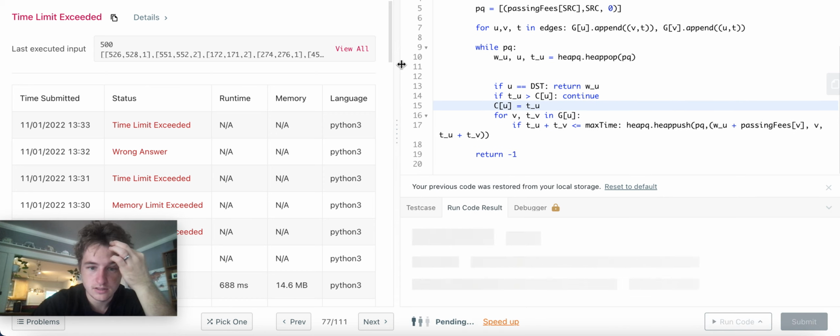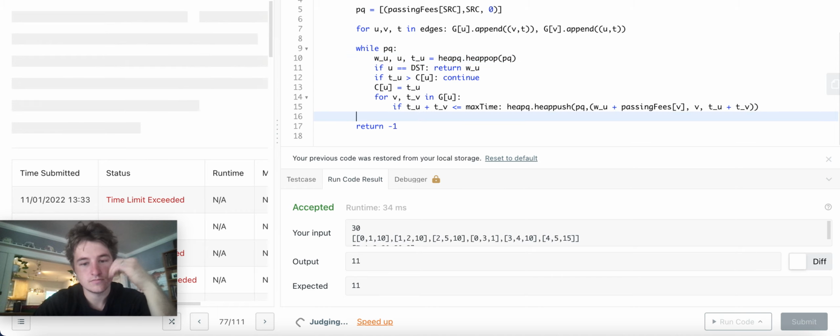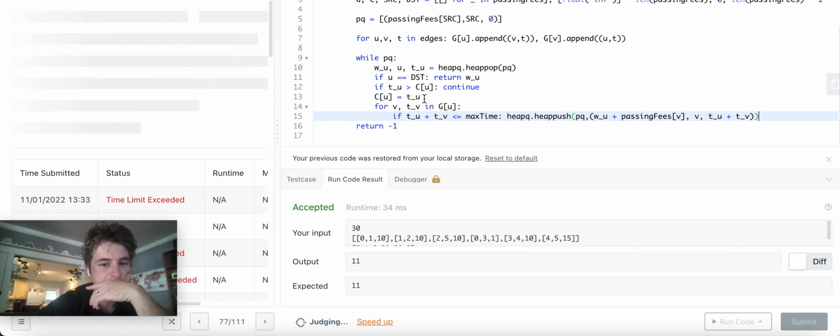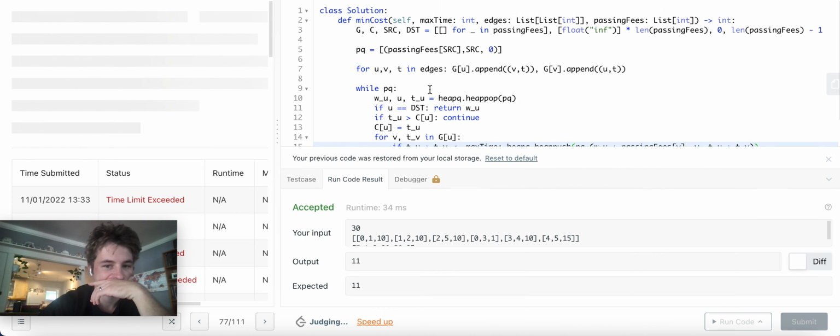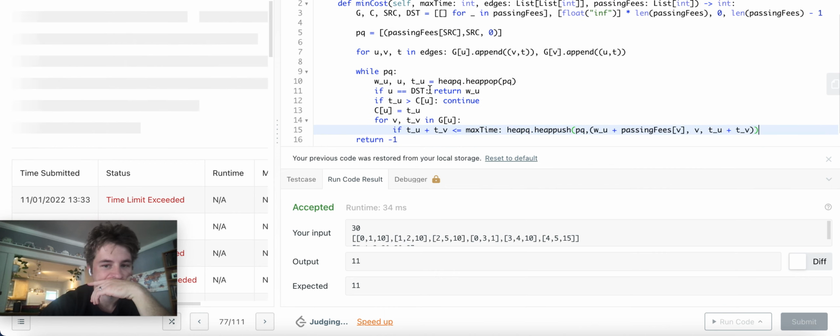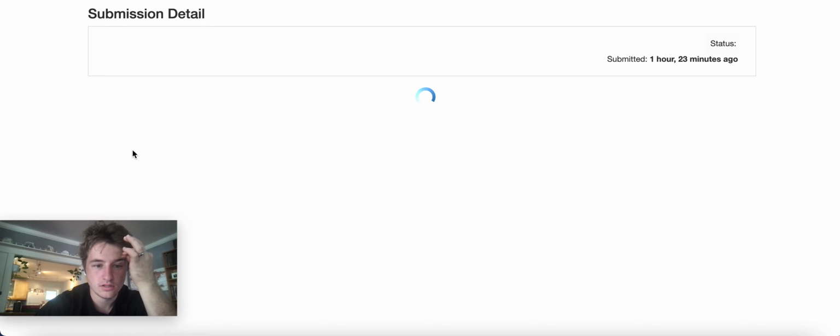But my runtime isn't good. Why is my runtime not good? What am I forgetting? I swear this is what I did before. Alright guys, I'm going to look at another solution I did. I just can't believe I'm forgetting something I literally just did. I don't know what I did differently. It's so weird.